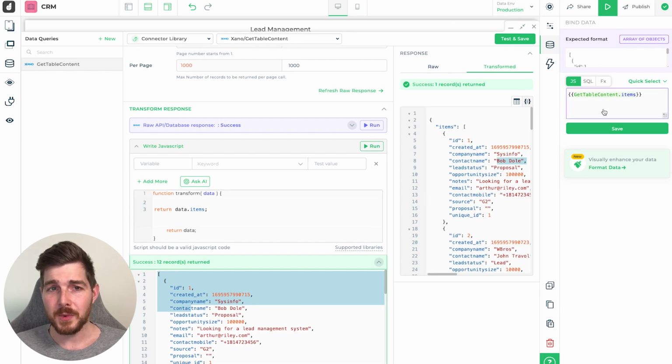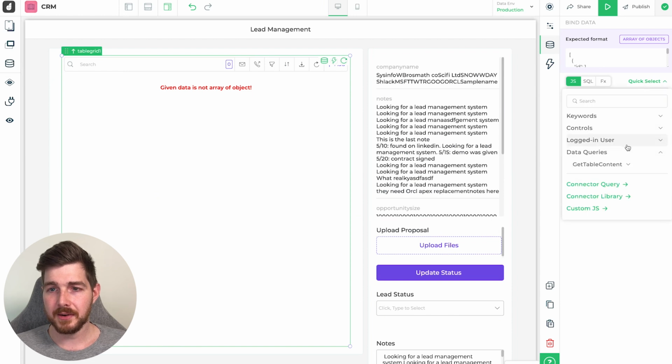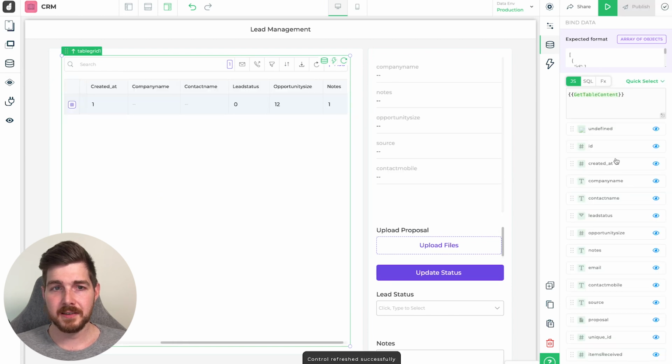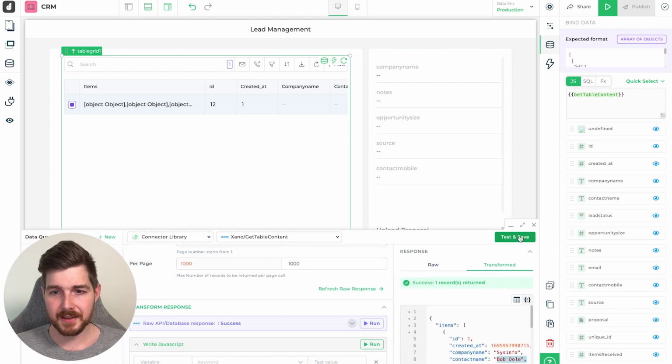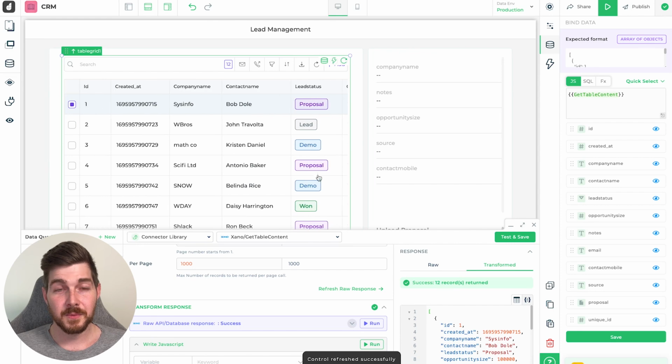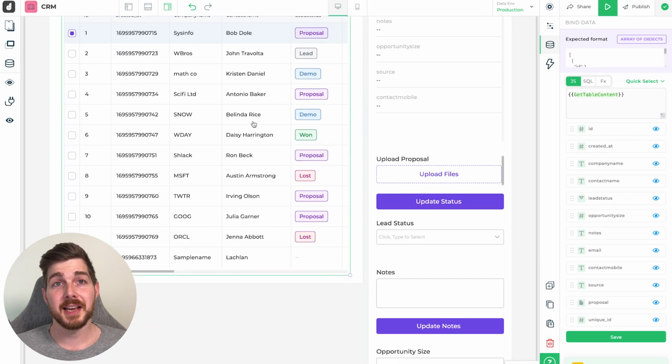So we can now also update our data query to just be the table content. And if I update my data query correctly, we now have our contacts displayed in our table here. We've also got Bob Dole being the contact here. So now that we've got this mapped, we can start to update some of the other fields in this CRM as well.